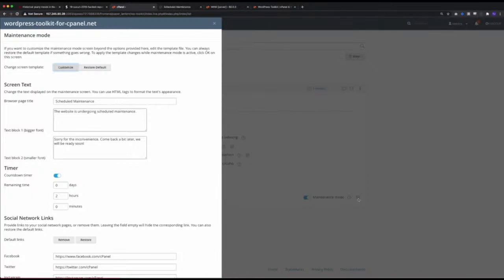Maintenance mode here is going to allow you to set up a template. This comes out of the box with its own template, but you can customize it as you'd like. This link would actually take you to cPanel's file manager. Then you can enter information that you want to appear on the screen. So we can give it a title, and we can say, okay, the site's undergoing scheduled maintenance, and maybe provide a reason in a second box.